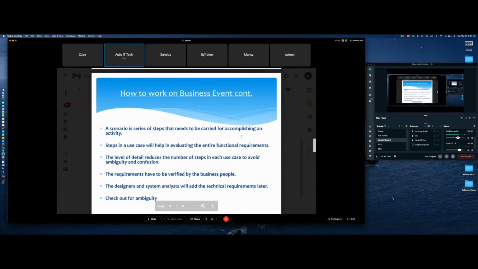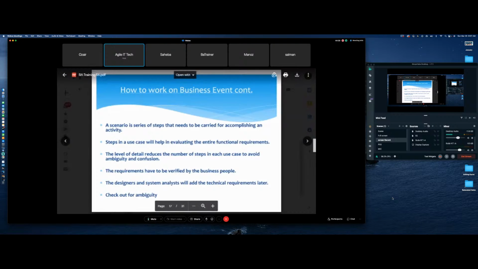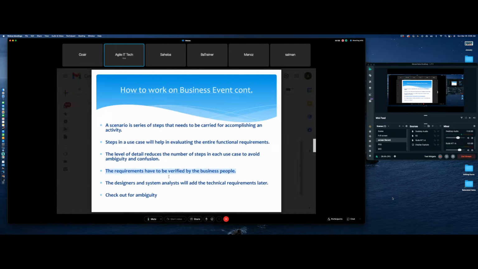We talked about a scenario being nothing but a series of steps that are needed to accomplish an activity. The steps in the use case will help you in evaluating the entire functional requirements. The level of detail reduces the number of steps in each use case. This is to avoid any kind of ambiguity or confusion. The requirements have to be verified by the business people. That's why even the FRD gets signed off by the business stakeholders, right? Both BRDs and FRDs get signed off by the business head as well as the technology head. Of course, the designers and systems analysts will add the technical requirements later, right?